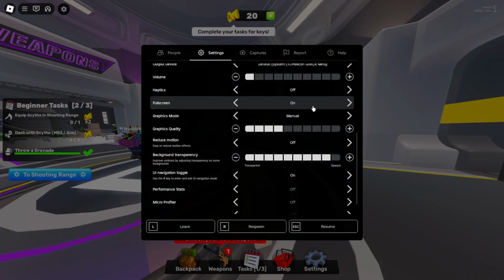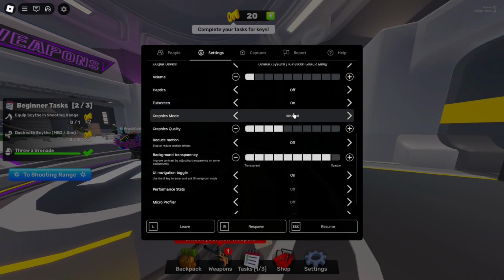Make sure you're on full screen for the lowest input delay. This will give you the closest to a one-to-one response time. And yes, playing in any other mode can affect your FPS as well.